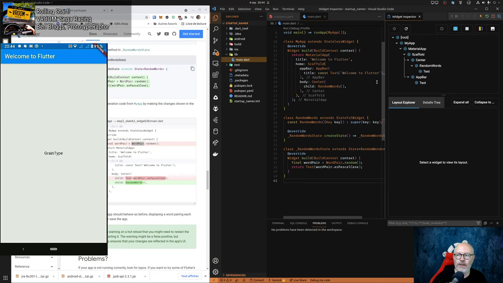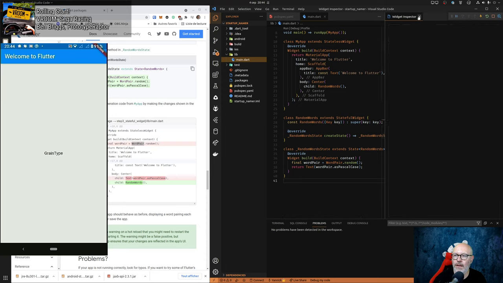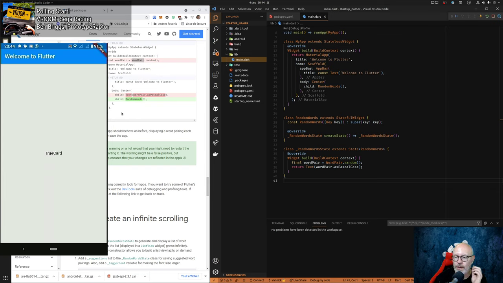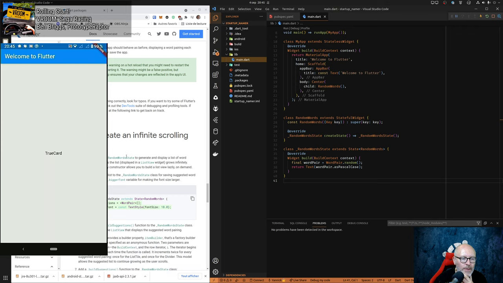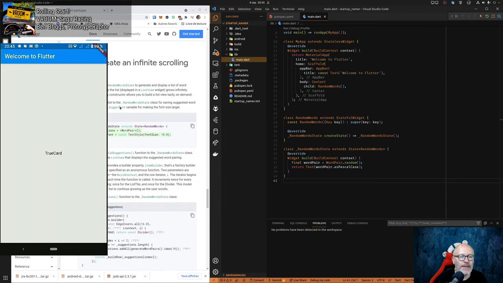So far, so good. Hot reload. Yes. It seems to still be working. It doesn't do anything more than before, but it works. Restart the app. The app should behave as before, displaying a word pairing each time you hot reload or save the app. Problems, no. Create an infinite scrolling list view.